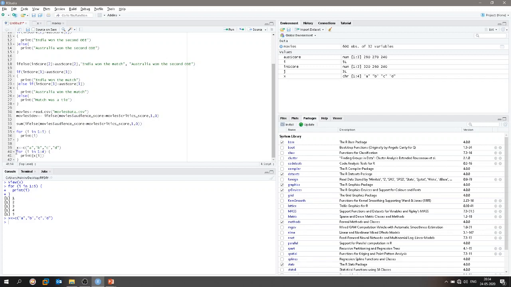So if I run the for loop, as you can see here, ABCD is the output. So see here, I will be taking values from this range. Initially I will be 1, so x of 1 is A. Next I will be 2, so x of 2 is B, and likewise.